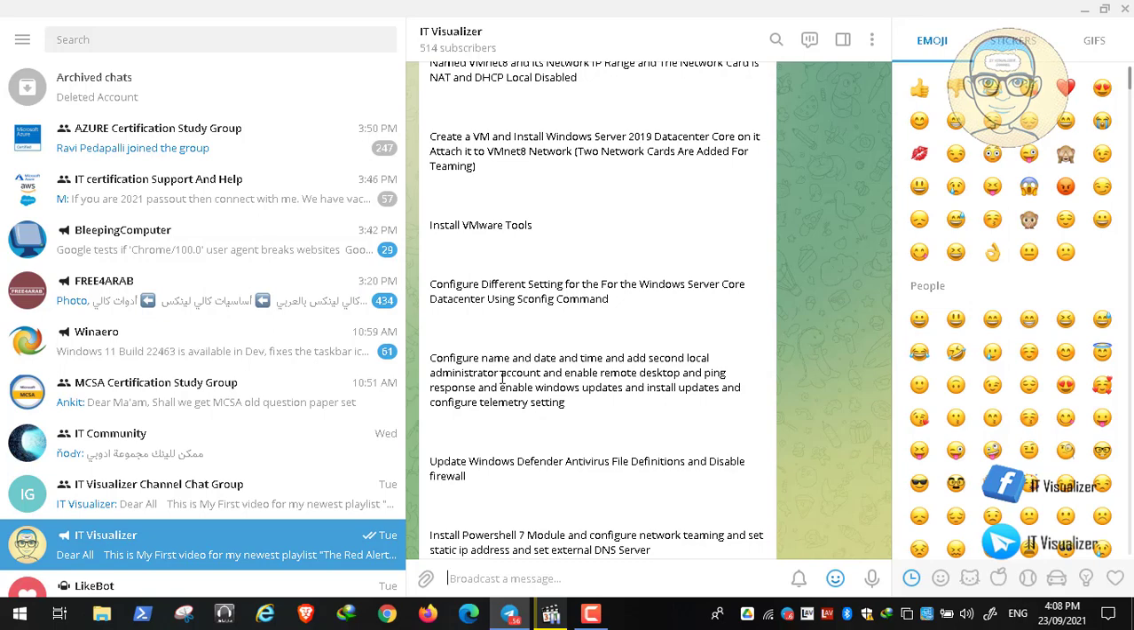Okay, and after disabling this account you can create another account that has the same rights and privileges as the administrator account. So we have created a second local administrator account, and then we will enable remote desktop, so you can access the server remotely from outside or from another machine, and configure it to respond to ping. By default the Windows Core has the option for responding to ping disabled.